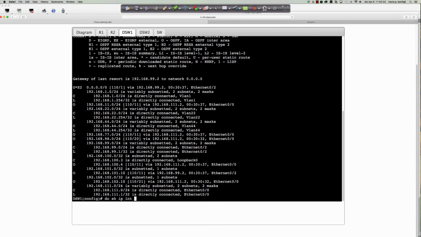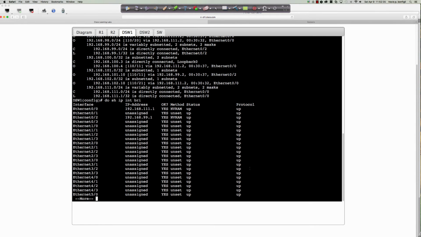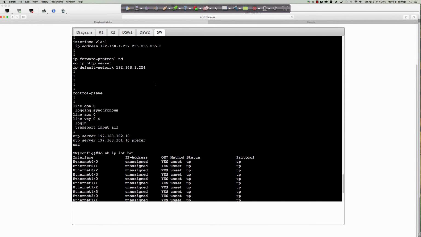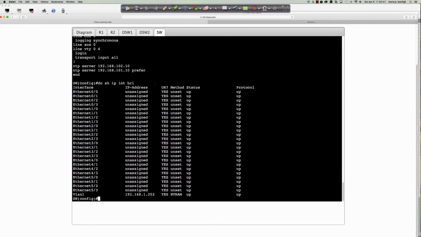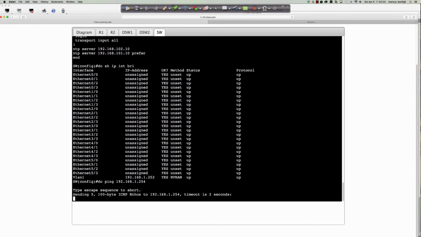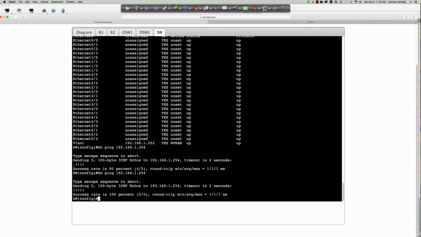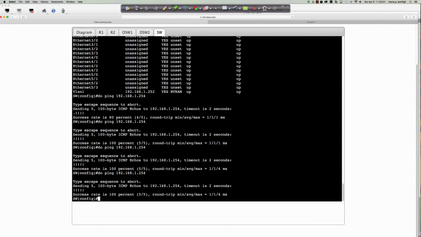Let's say do show IP interface brief. And do we have, and there it is, VLAN 1. So we should definitely have reachability from the switch. Let's see, can we ping that default gateway address? Do ping 192.168.1.254. Aha, so there we go. So we needed to ARP out. So we've got connectivity there.